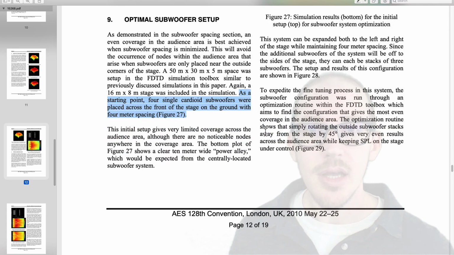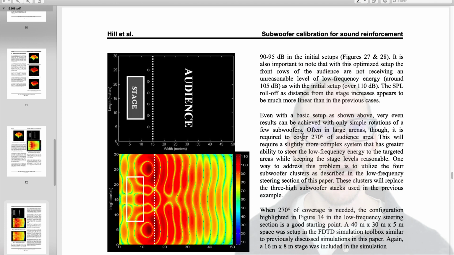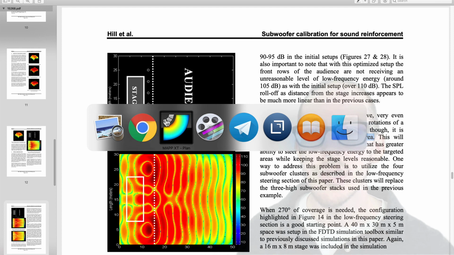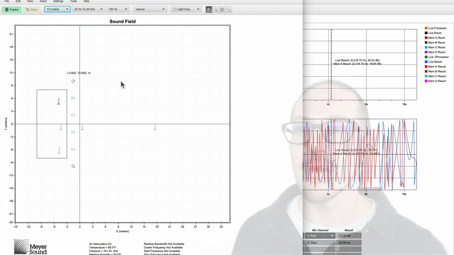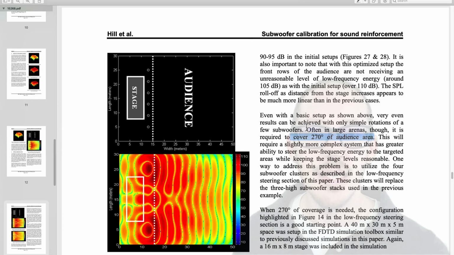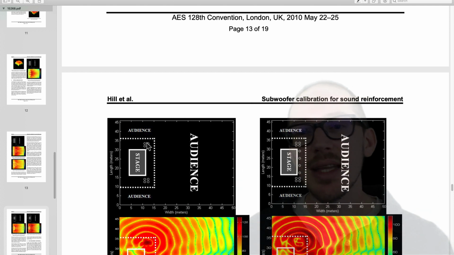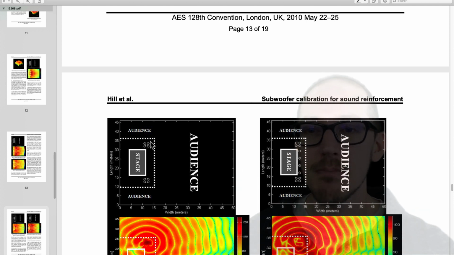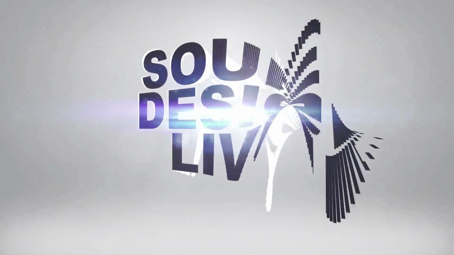In a future video, I'm going to go deeper into this article, because they start talking about, hey, what if you had to do 270 degrees of coverage? So instead of just this area in the front here, what if you also had to cover over here all the way to the sides? They get into another interesting subwoofer array suggestion here. I didn't want to make this video even longer, but I'd like to talk about that one next time because it's pretty cool. Sound design.